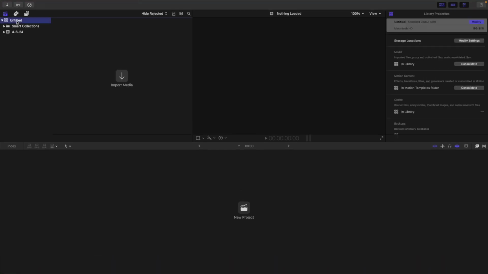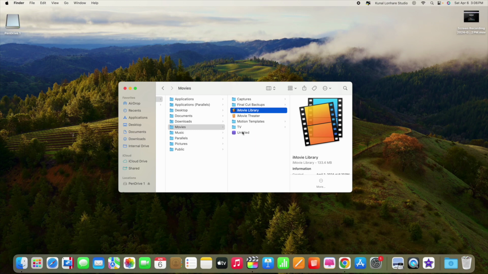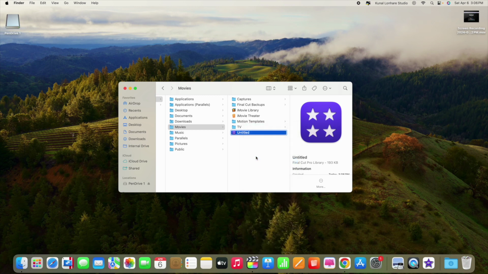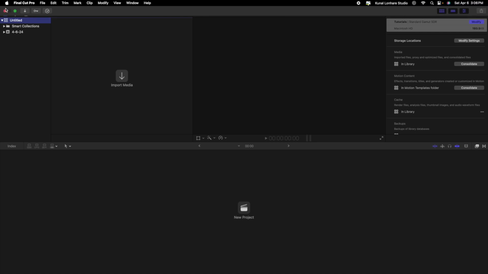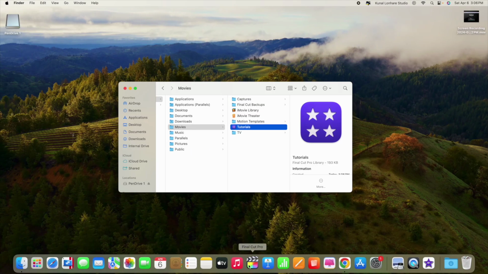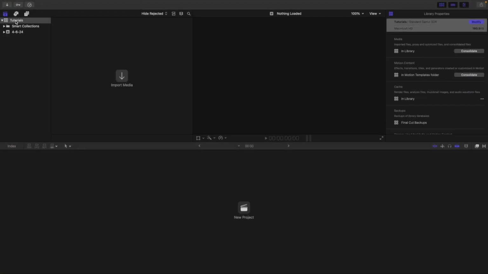So the very first thing is to make sure that this is created by default. You can see the untitled in the movies. If you want to rename it, you can just rename it. For example, I am just writing tutorials. Click on the enter button, and you will notice that it changes to tutorials. After you start it again, awesome, you can see it's changed to tutorials. Of course you can change it from here, just double click.